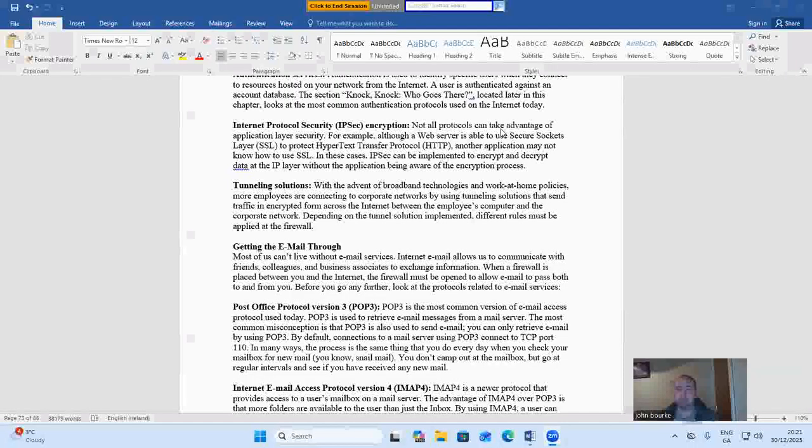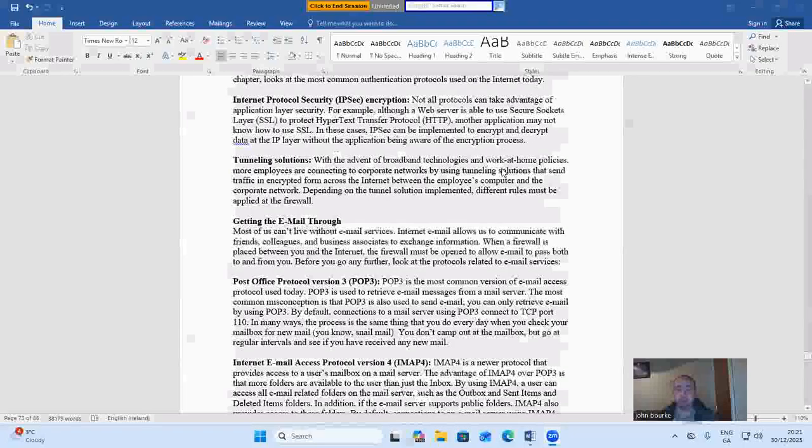Internet Protocol Security, IPSec encryption. Not all protocols can take advantage of application layer security. For example, although a web server is able to use Secure Sockets Layer, SSL, to protect Hypertext Transfer Protocol, HTTP, another application may not know how to use SSL. In these cases, IPSec can be implemented to encrypt and decrypt data at the IP layer without the application being aware of the encryption process.